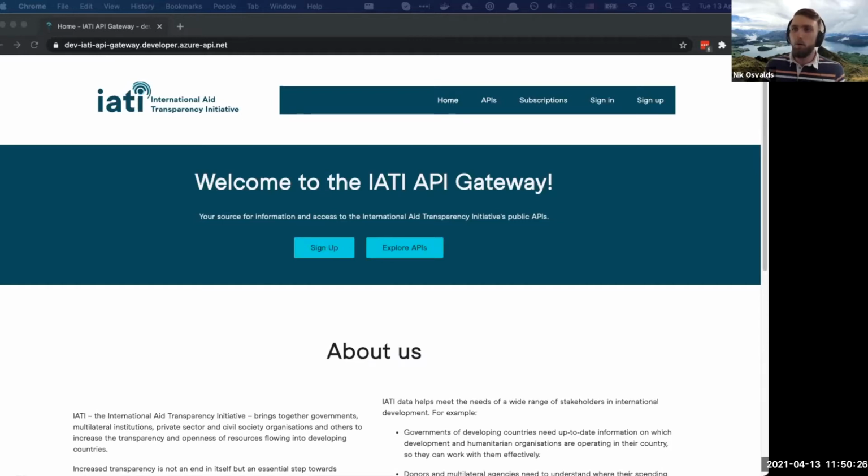One will be for somebody who is a registry API user. In this case, they might be a publisher developer that wants to interact with the registry through the API, or potentially a data user developer that wants to know about all of the publishers of IATI data or know some metadata about different publishers.